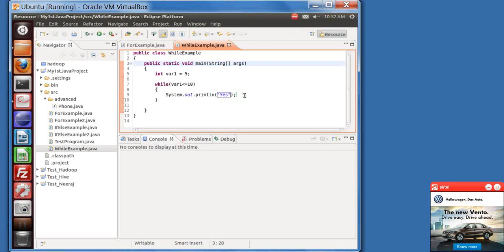Suppose what I am doing inside that, I am doing var1 is equal to var1 plus 3 semicolon. Okay. Now what's happening is, first time var1 is 5, which is definitely less than 10, so it will display, yes, and after that var1 is equal to var1 plus 3. That means the new value of var1 is equal to the old value of var1 plus 3. That means now the updated value of var1 is equal to 8.